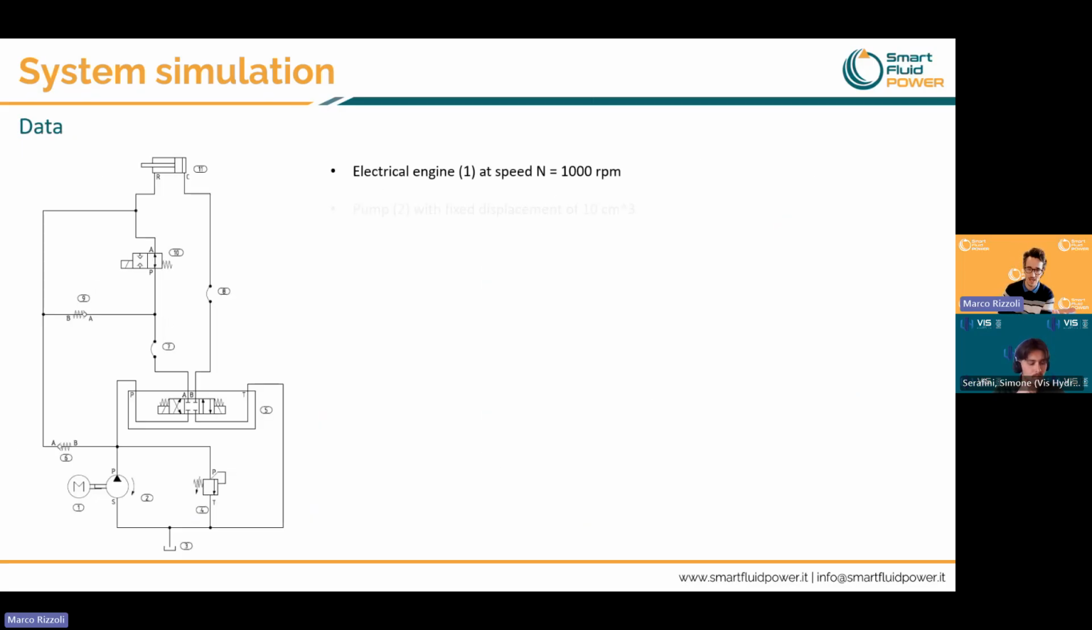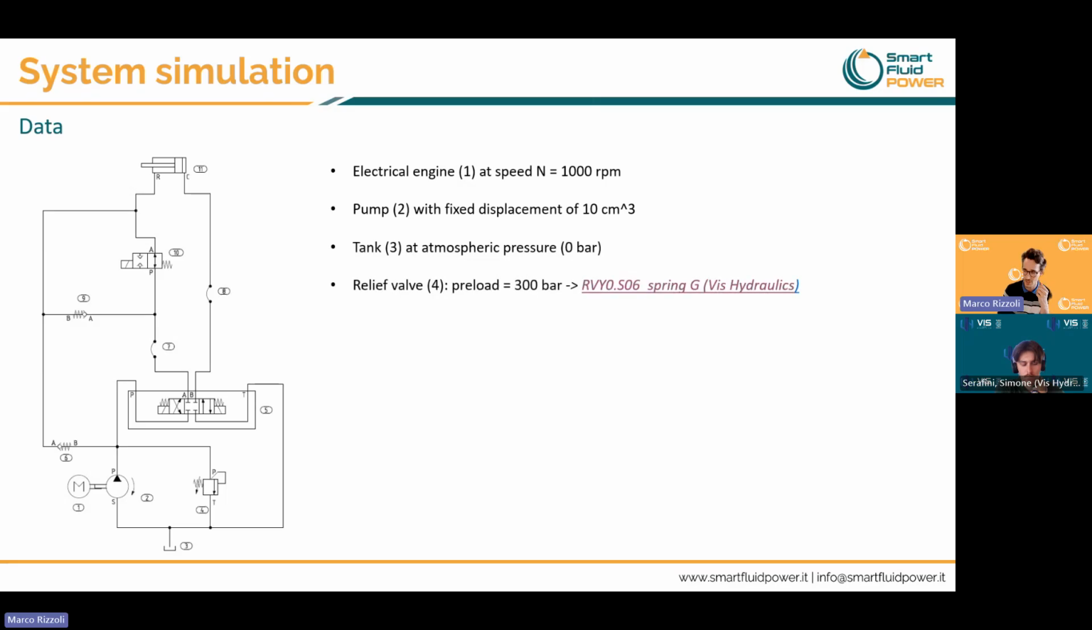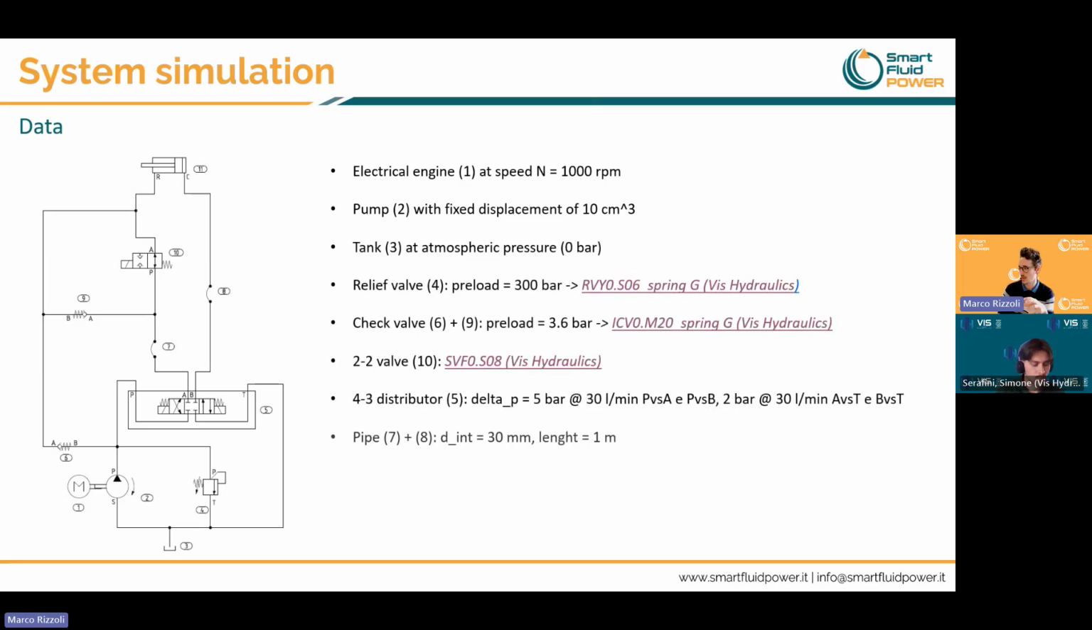The data that we have for this simulation is about general data, but also specific data. So we can start from the power unit. We know the rotational speed of the electrical engine, that is 1000 RPM, and a 10 cubic centimeter fixed displacement pump. A tank that is open to atmospheric pressure.